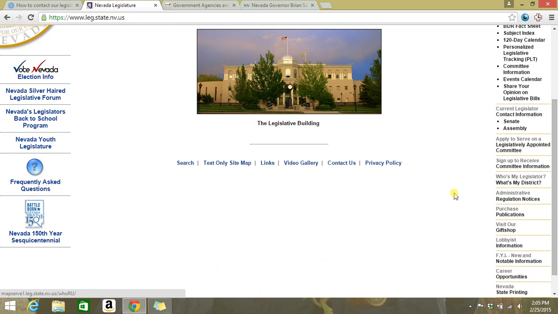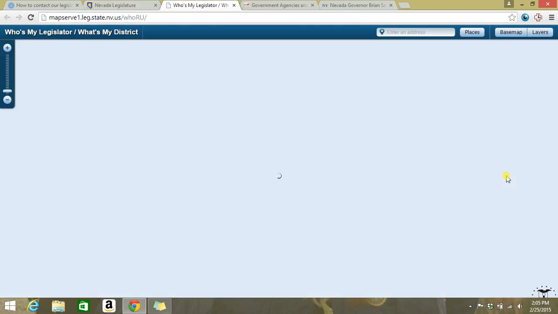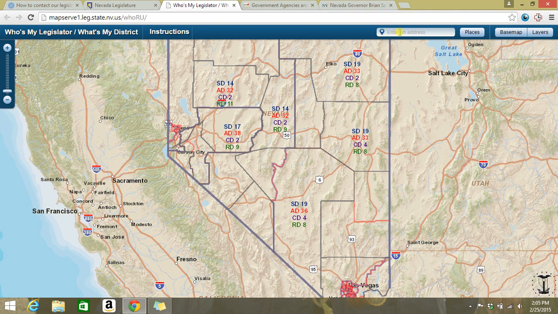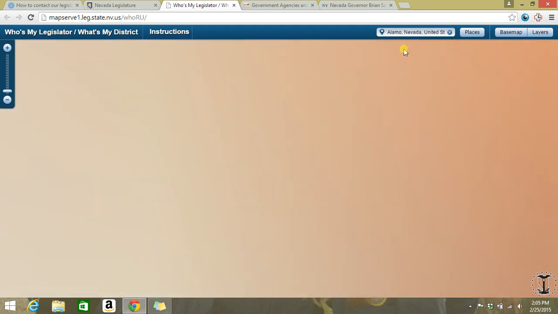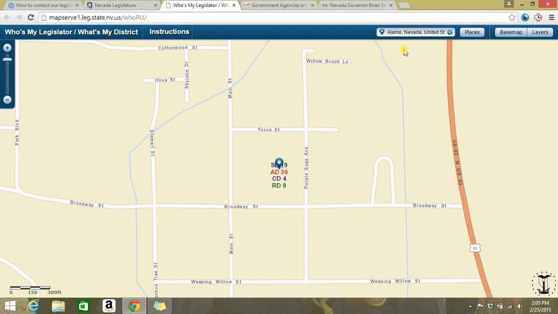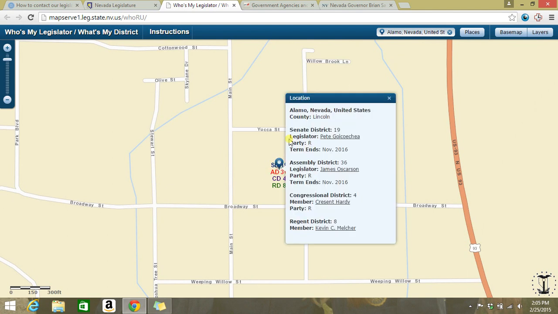To figure out who represents you, you need to go down to the bottom right here at Who's My Legislator. And it'll bring you to this map. For my example, I'm going to use my hometown of Alamo, Nevada. It will bring you right here, let it clear up, and it will present a blue dot. You click on that blue dot, and it will tell you your state senator, state assembly person, and your congressional district, or your U.S. congressman, and also your person that sits on the Board of Regents.